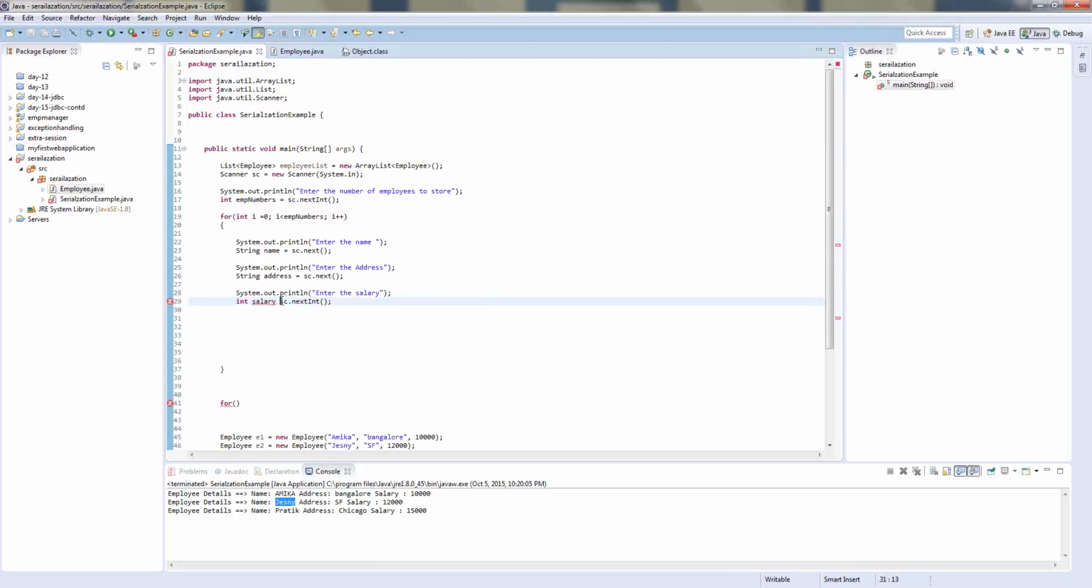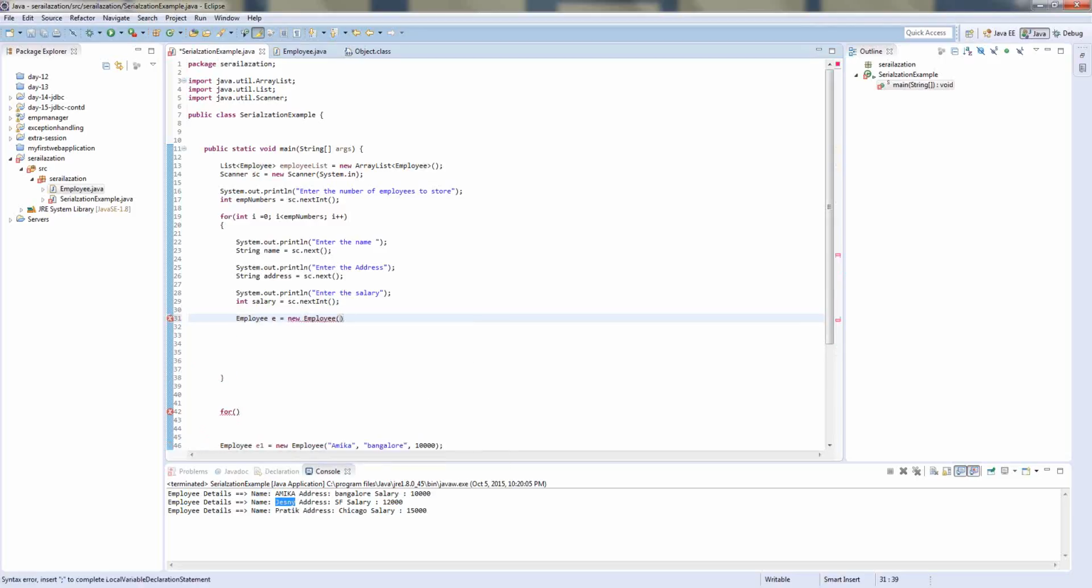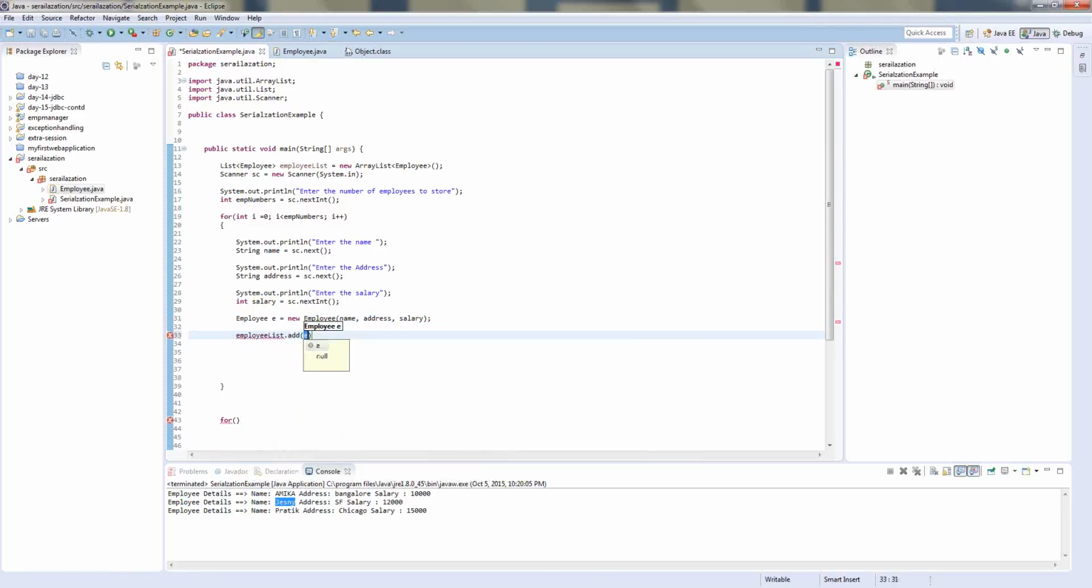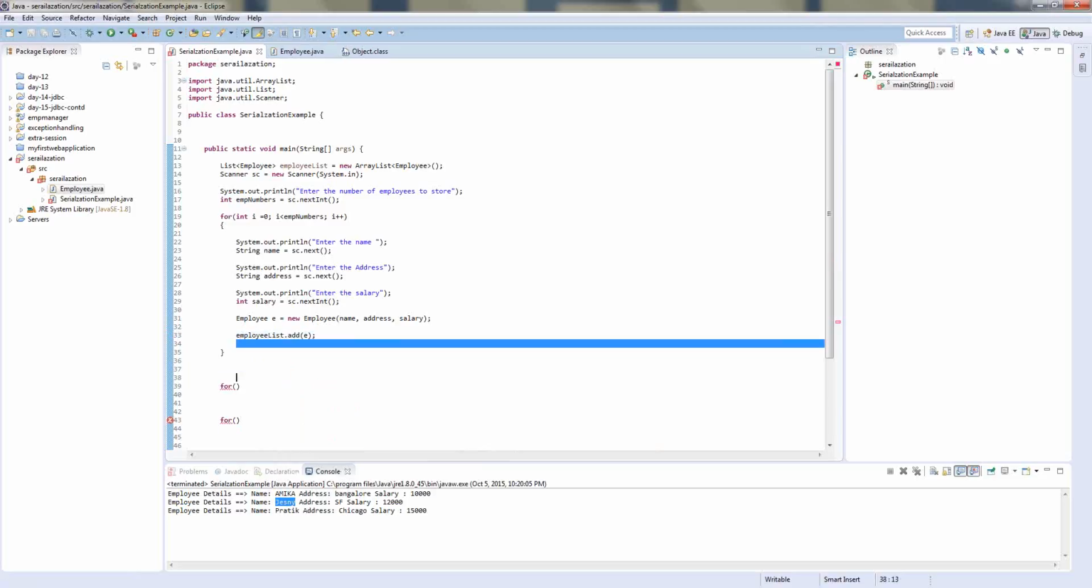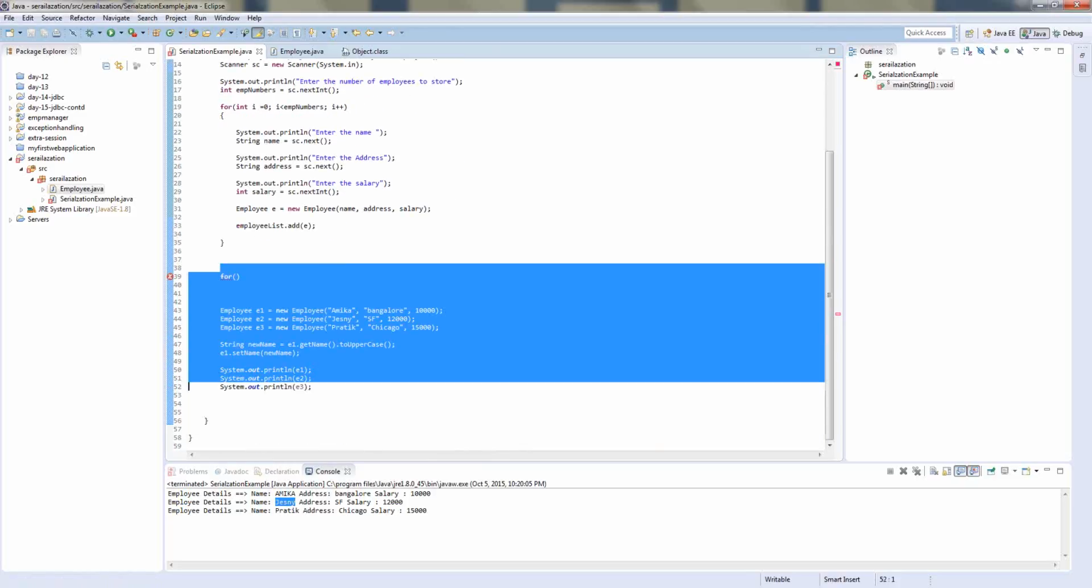Okay, so we have got all these values, right? Whatever we are asking. Now what we will do is create the employee object. e equals to new Employee, and we'll provide these name, comma, address, and then salary. So we have created this, and then we'll put it into employee dot add, and we'll add it into this list. Okay, that's it. If you want to print it later, we can do that.